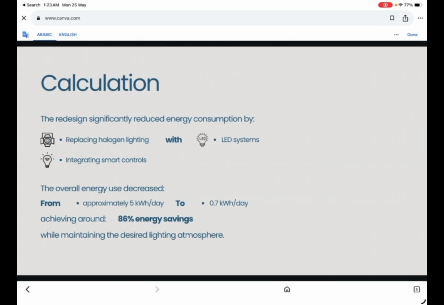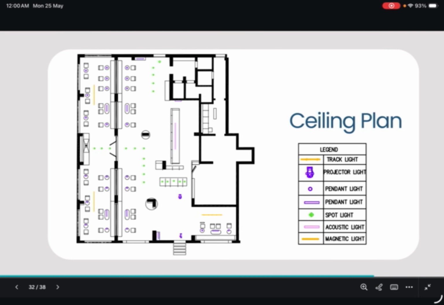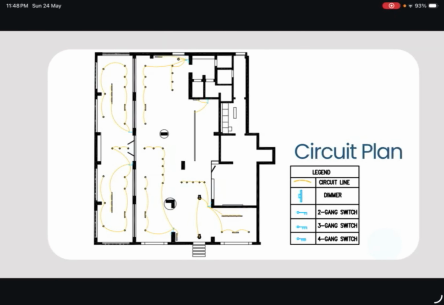So, this is the reflected ceiling plan, which illustrates the arrangement of ceiling elements, lighting fixtures, and the concealed lighting. The layout is carefully designed to achieve balanced light distribution while supporting the overall aesthetic and the acoustic performance of the cafe. And here we have the circuit plan.